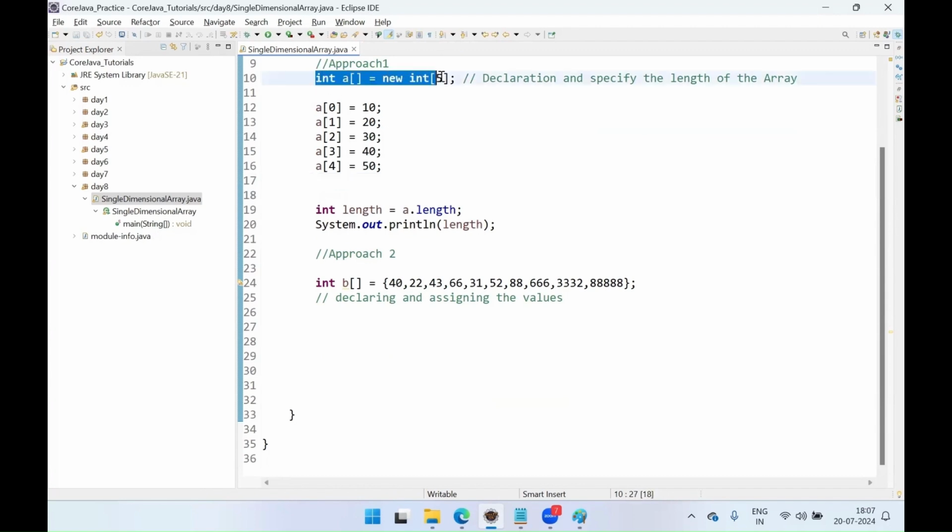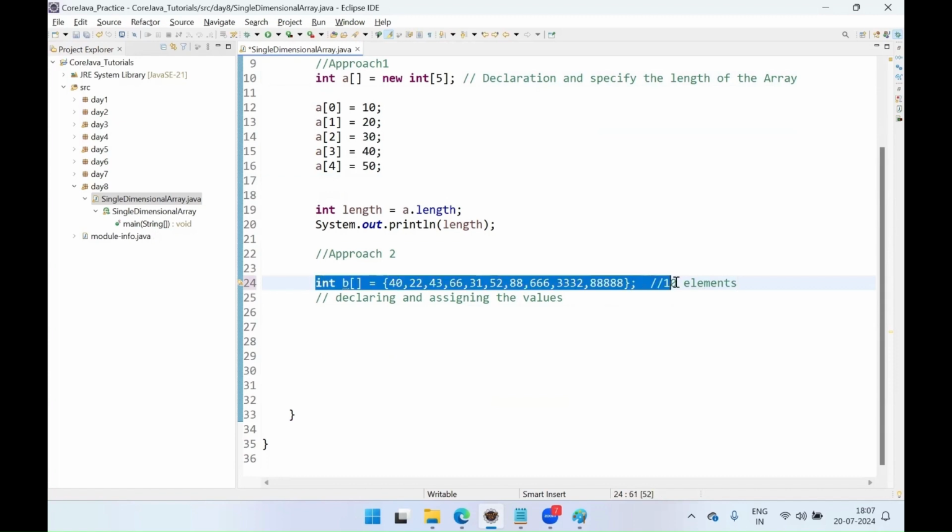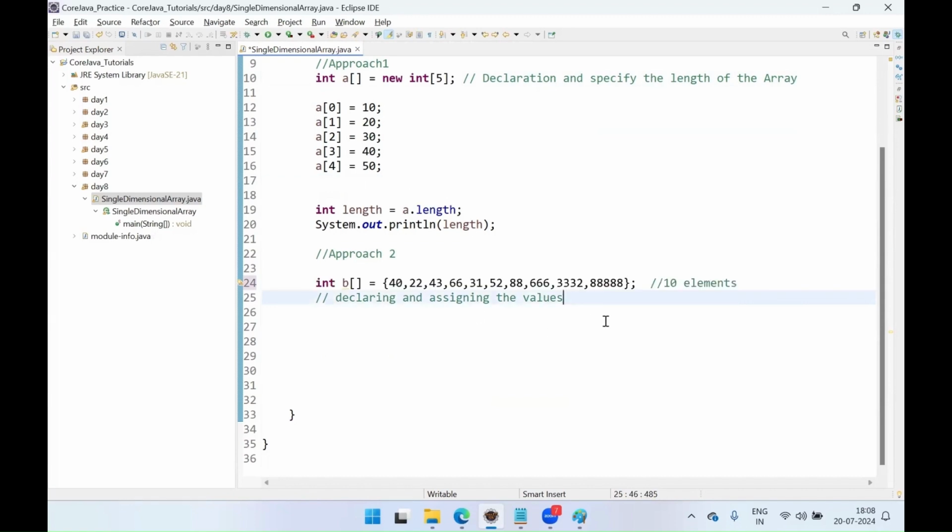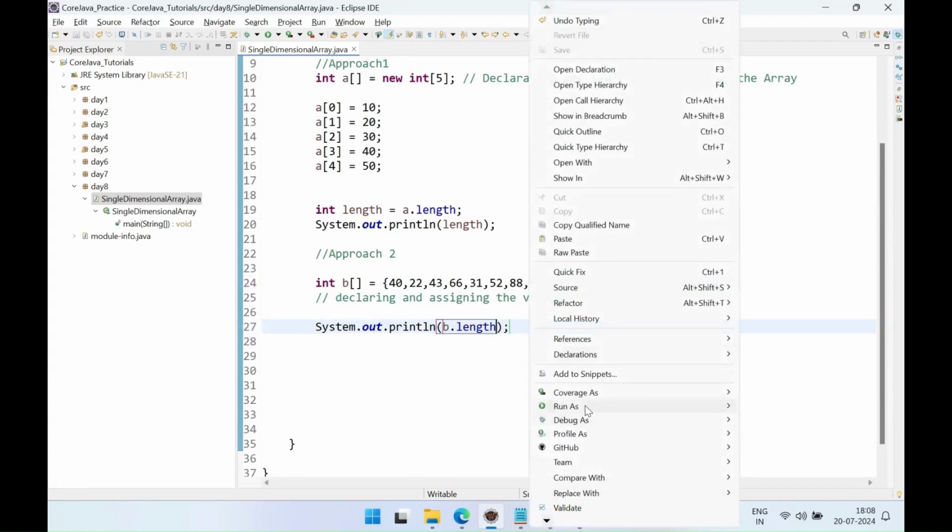So this is the step that is created. And even in the second approach, whatever values are created here, we have 1 2 3 4 5 6 7 8 9 10. So here 10 elements are created, and the size will not change after this. So in the first step only, we have to take care of assigning the size. For the second approach also, I am going to take the length and print it on the console. So b dot length should give me the value of 10.